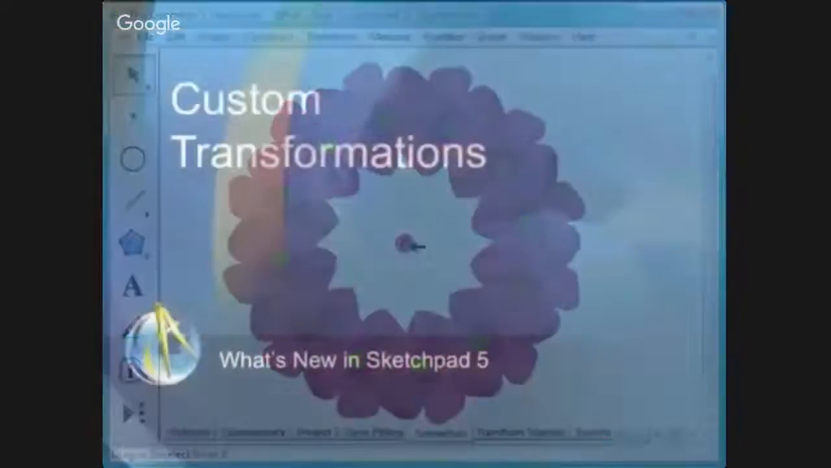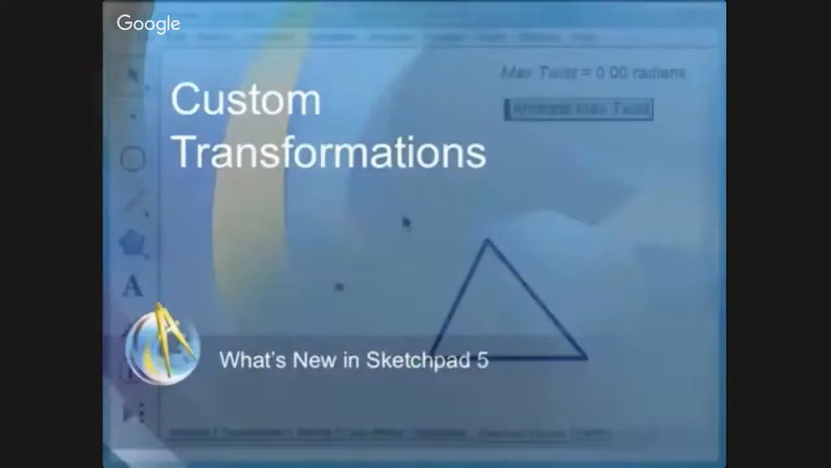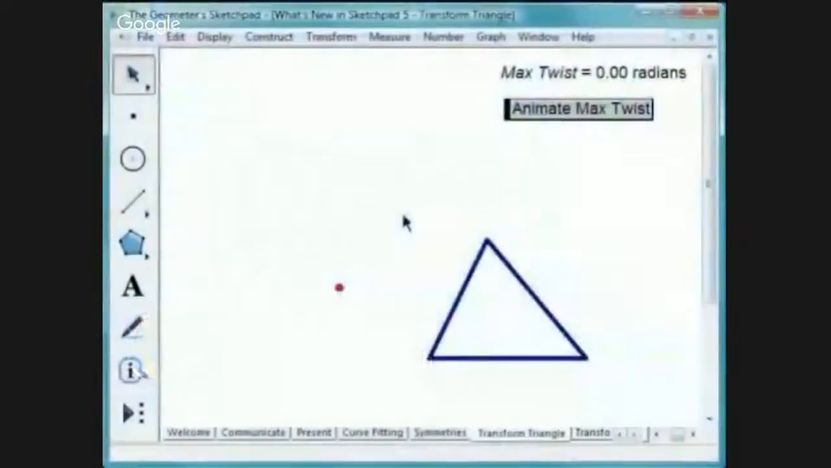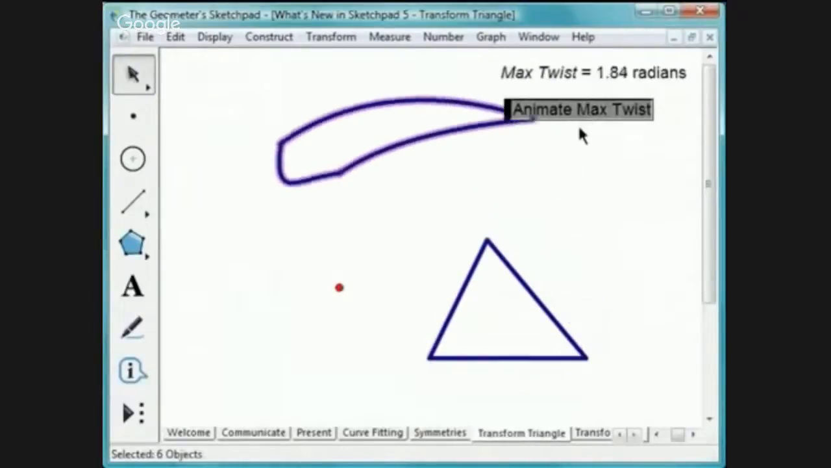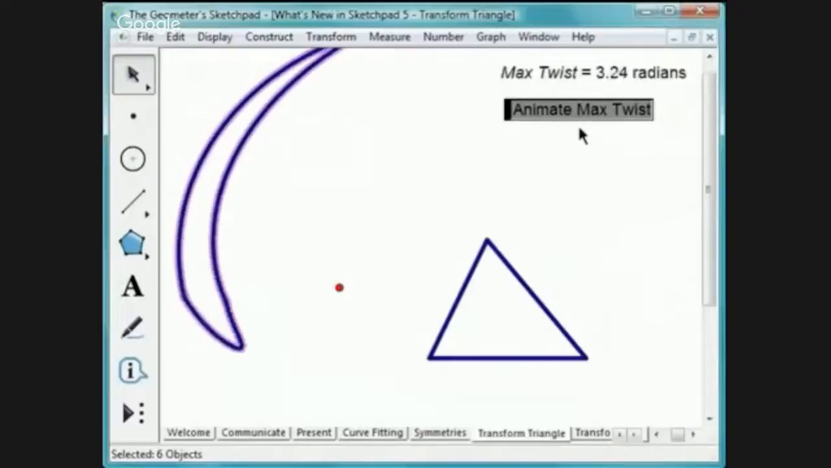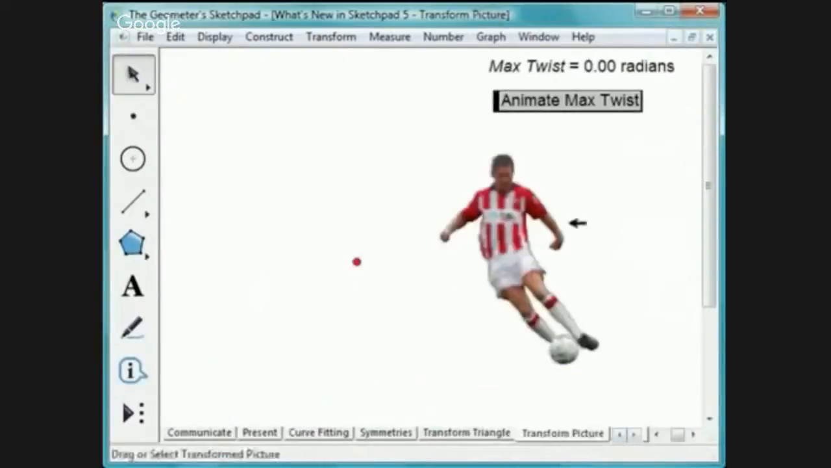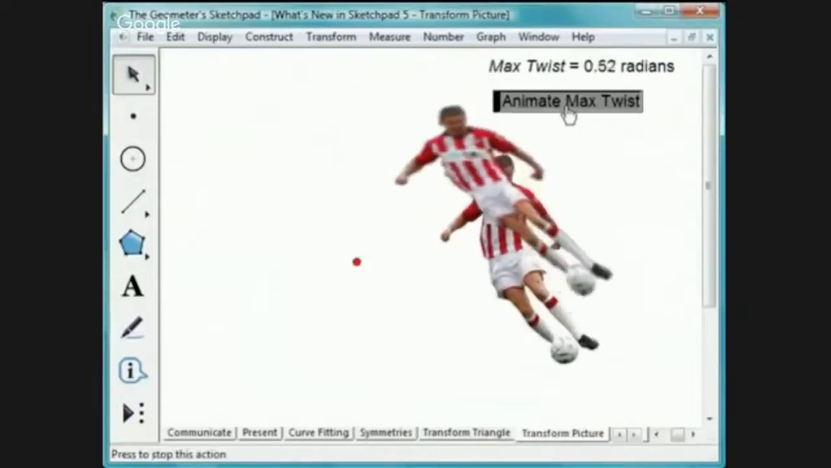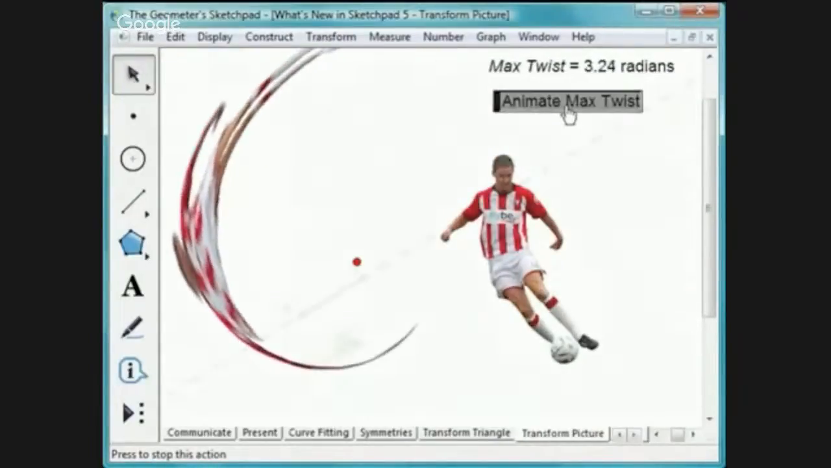Custom transformations give you the freedom to define new transformations in Sketchpad. You can combine Sketchpad's existing transformations or create entirely new ones. Custom transformations can be applied to any object, not just points and lines, but function plots, loci, even to your digital photographs. Here we apply a proportional rotation transformation to a triangle, and then to a picture.